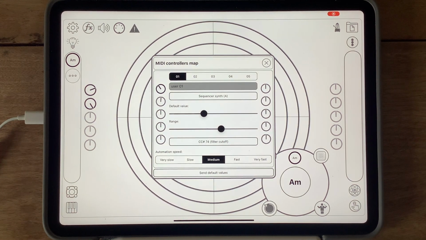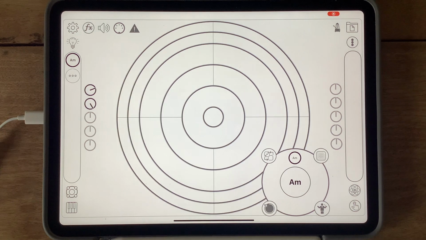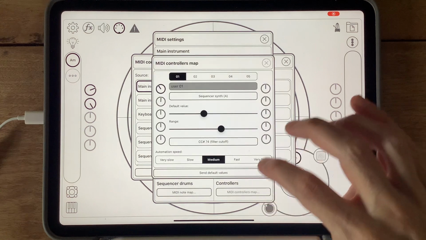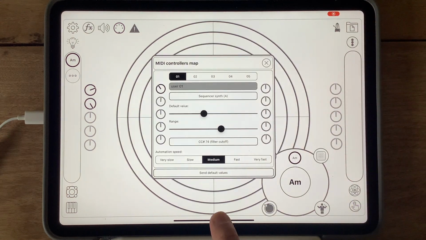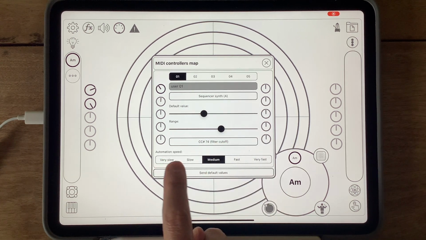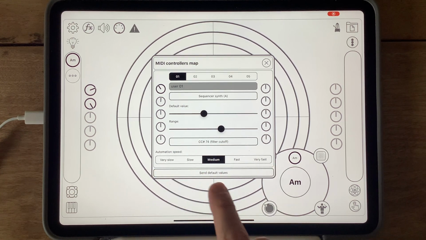Okay, so what else can you do? Well, let's say we're happy with this for now, so we're going to play with these two guys for a little while. One of the things you can do is automate these, and I shouldn't have dismissed that settings view because we didn't cover that. So we've done default value and range, automation speed. Now we've got some options here. These are currently not tempo synced or anything, but you can think of them as kind of LFOs.